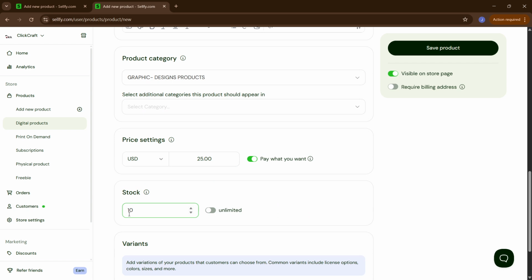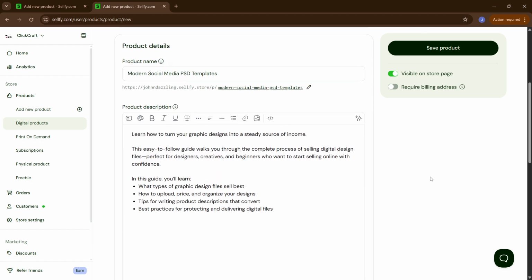When everything looks good, click Save Product. Your product details and files will be stored, and your listing will be ready for your storefront. That's it. Your graphic design files are now set up to sell on Sellfy.